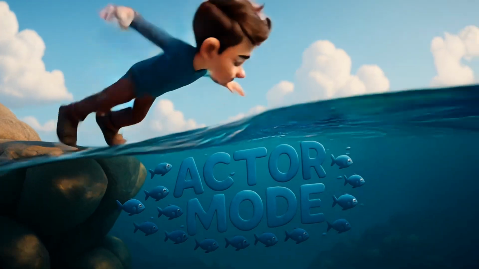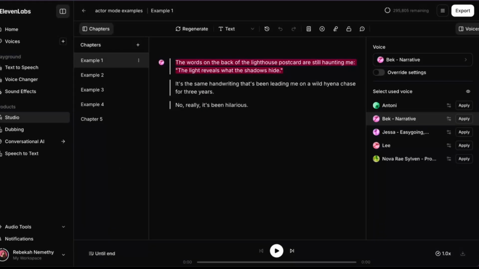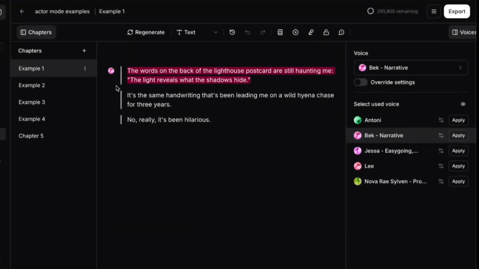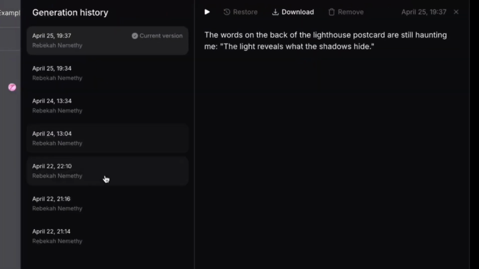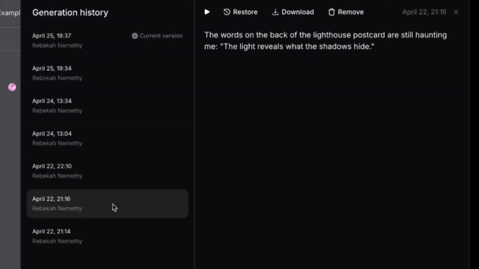Now, before you dive into actor mode, the second thing you should know is that your audio quality really matters. I recorded the same line in a variety of recording situations using the built-in microphones on my laptop and on my Bluetooth headset. The first result was the absolute worst.